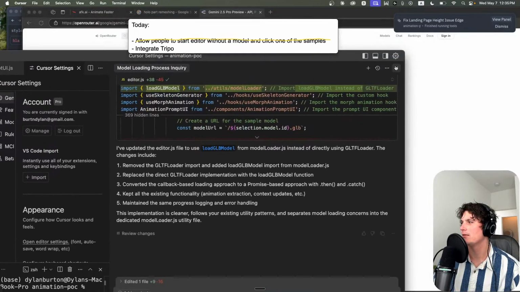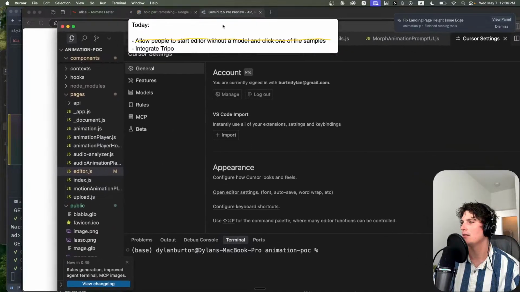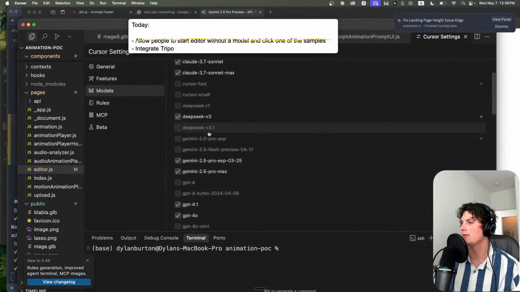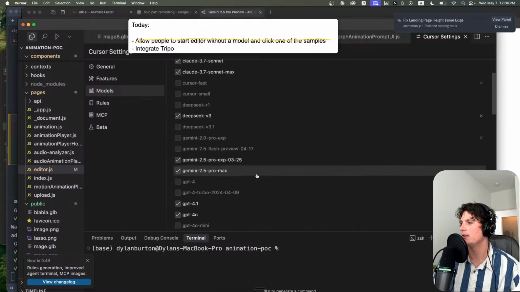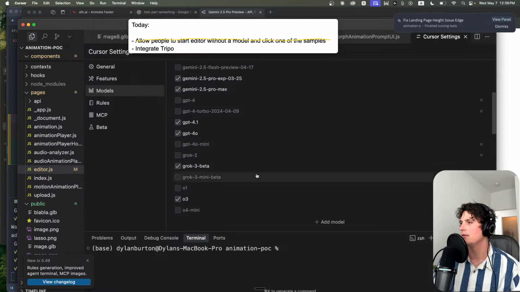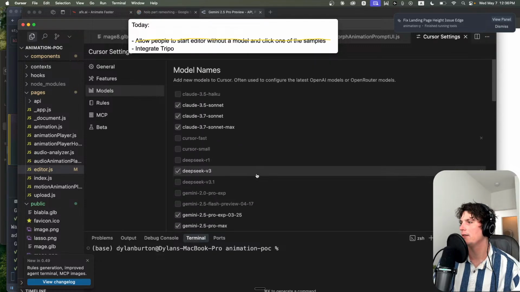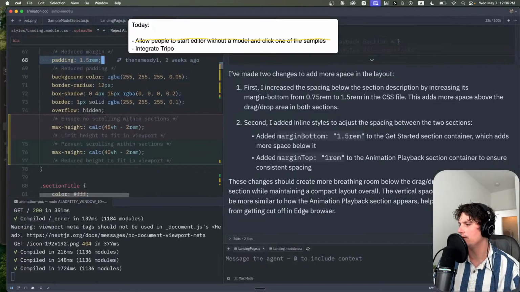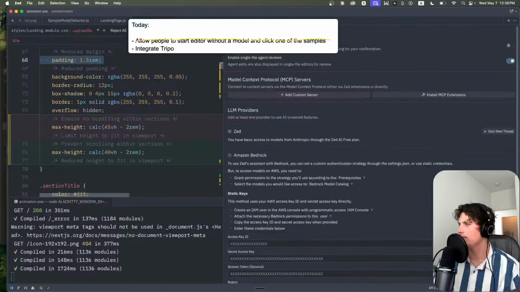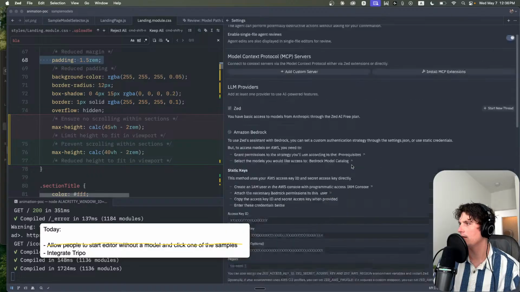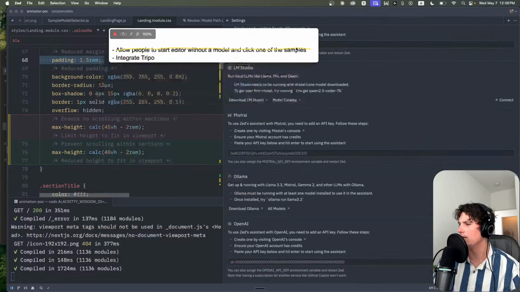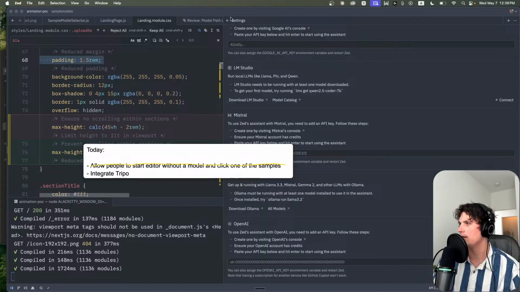For some reason, my settings is not... Oh, there it is. All right, so models. Okay, so the new Gemini is not on here. Let's check Zed if they are more on the ball. So I don't see the model section with Zed. It's just a little strange. I'm sure it's here.